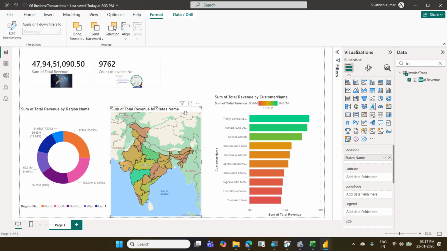Done. We'll see about the tables and we'll see about the matrix. How to bring the table, how to bring the matrix. There is a feature called drill through. We'll try to complete drill through, and there is a small AI tool also. We'll try to explore that AI tool.